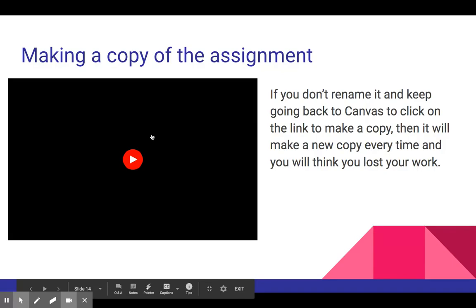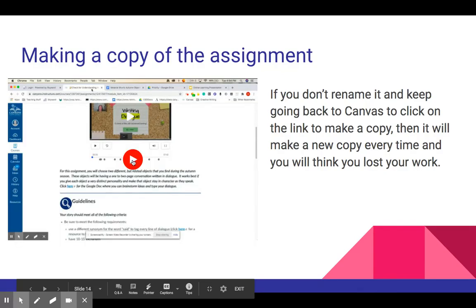Then here's how to make a copy of an assignment. I had several students that struggled with this first quarter, so that's why I'm making this video.